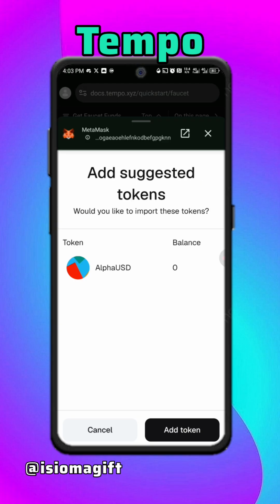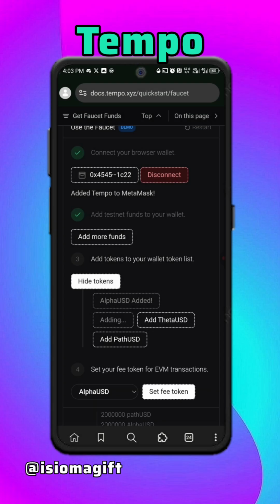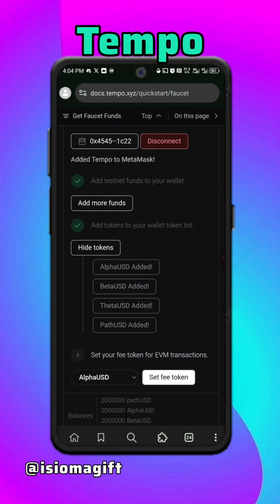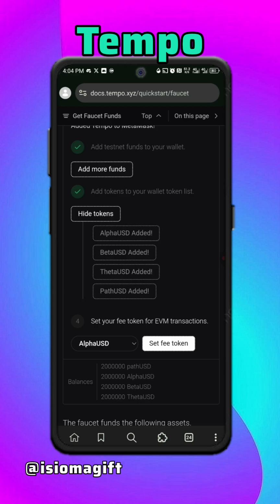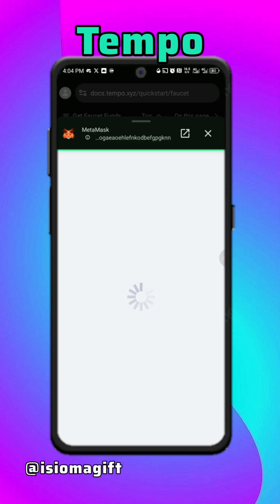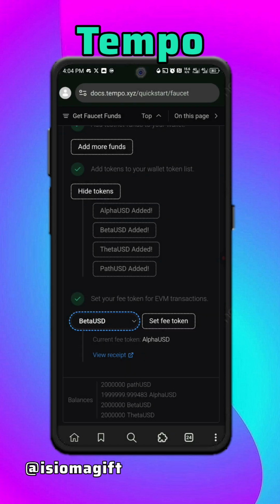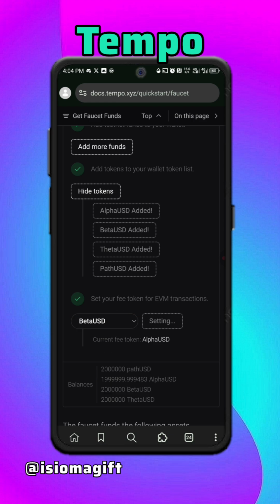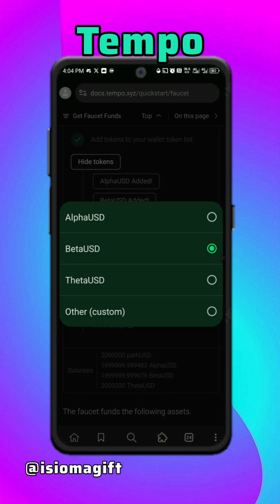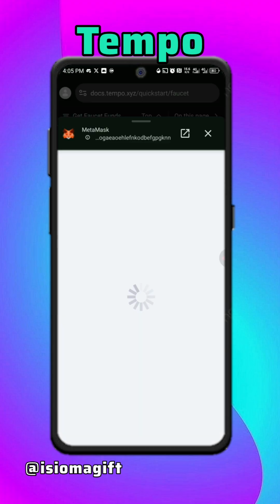All right, add token. Okay, click on the next one, add Beta. All right, so after adding, now set your free token for EVM transactions. Just click set, confirm. If you click on it, you see there are other options here. Beta USD, set free. Just click on it and confirm. You can also switch to Tether. So just do this. It's very simple.